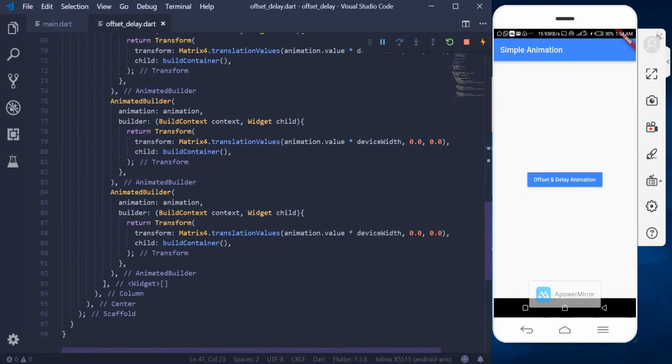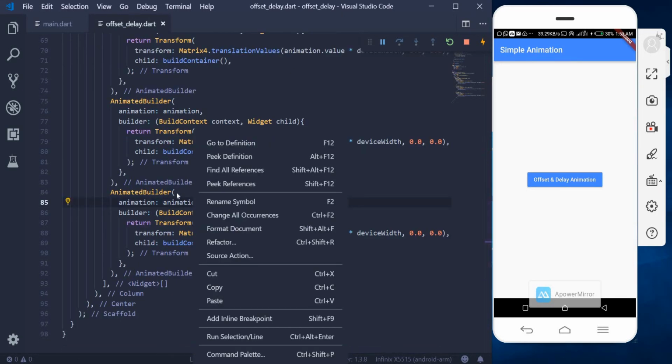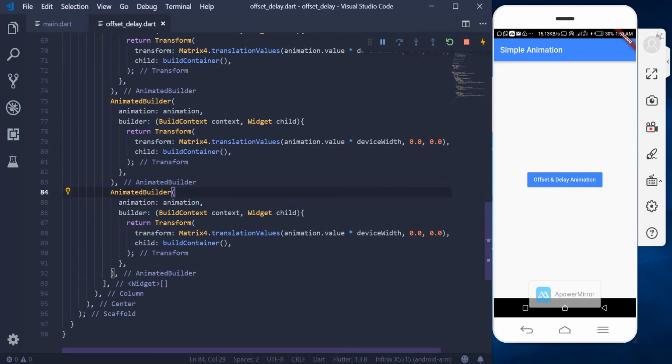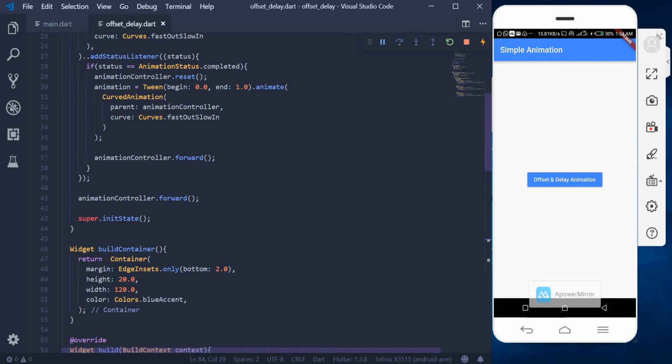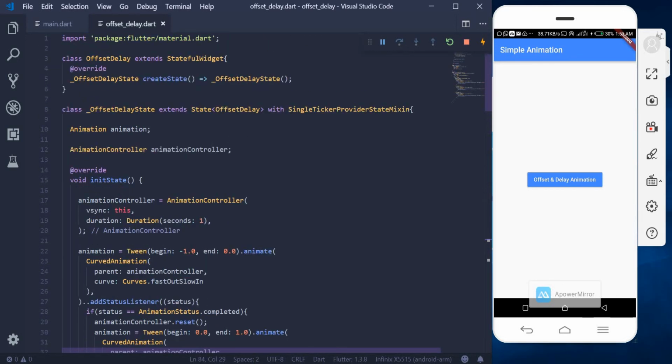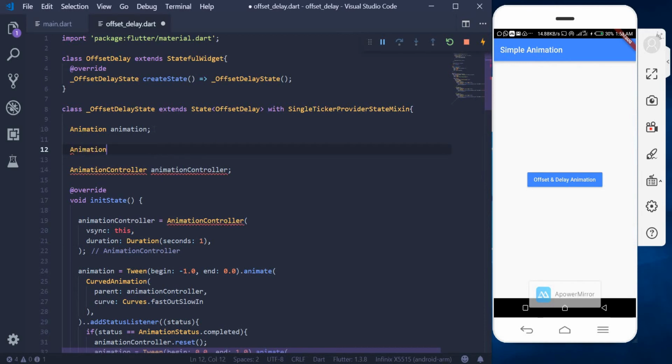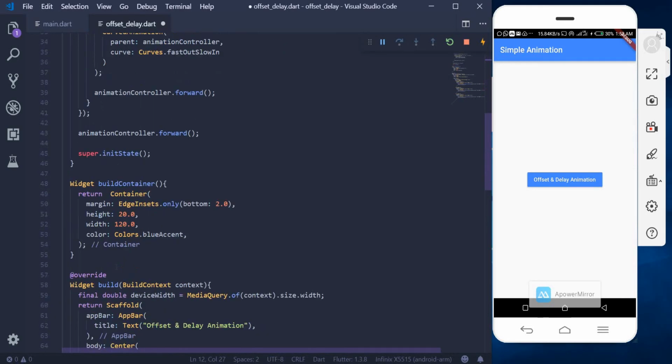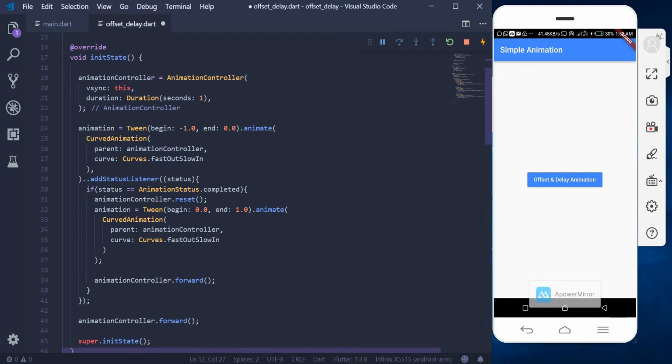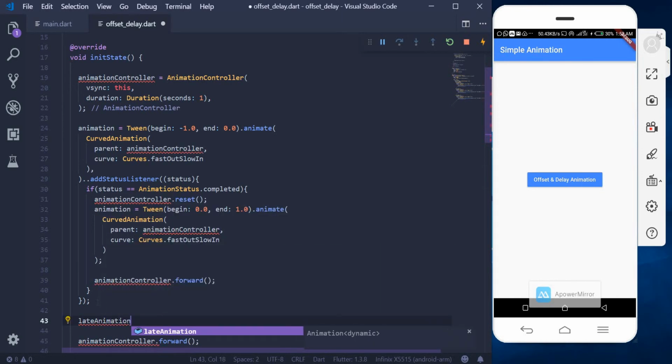So the only difference here we want is the last container. We want the last container to delay by, let's say, 0.2 seconds. So what we are going to do is to create another animation object which will control the last one. So let's create another animation object, say late animation, something like this, and then we have to also initialize that animation. So let me initialize it just here. So we can say late animation, and then we can say tween.